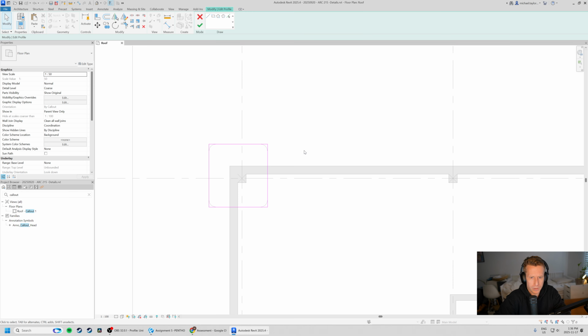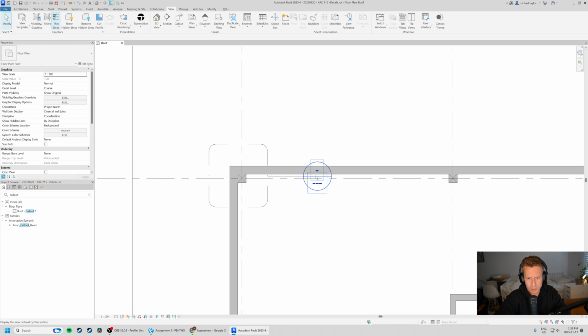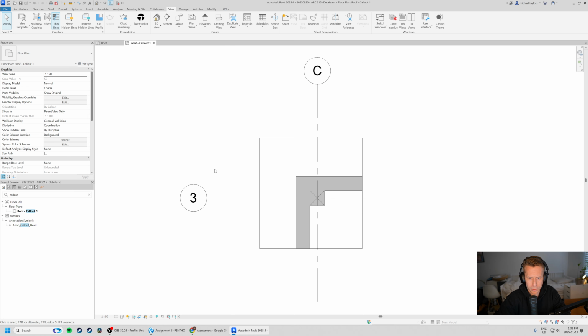Whoops. So that's one thing you can't do. You can't just double click on this. You've got to double click on the actual view itself. So this is what we get. Pretty rough. Oof, pretty rough. Okay, that's cool.